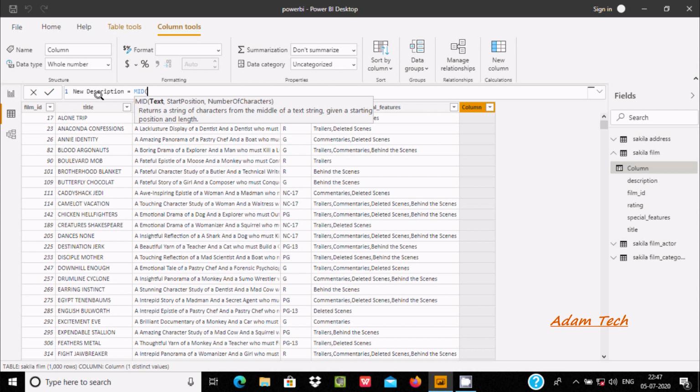Press enter. Here you can see it accepts three parameters. First is for text, so you can write any kind of text. Then the start position and the number of characters. So let's write some text: in double quotes, I am going to write Adam Tech.